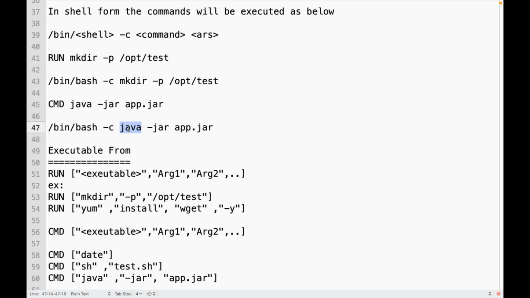But at the end, is it going to do the same functionality? Is it going to execute the same command and give the same output? Yes. But there is a difference in execution.